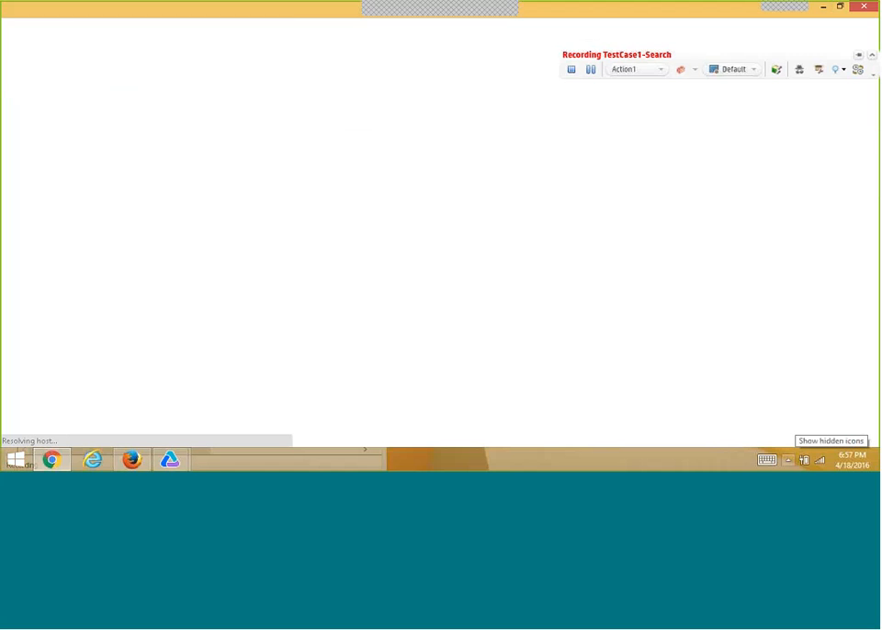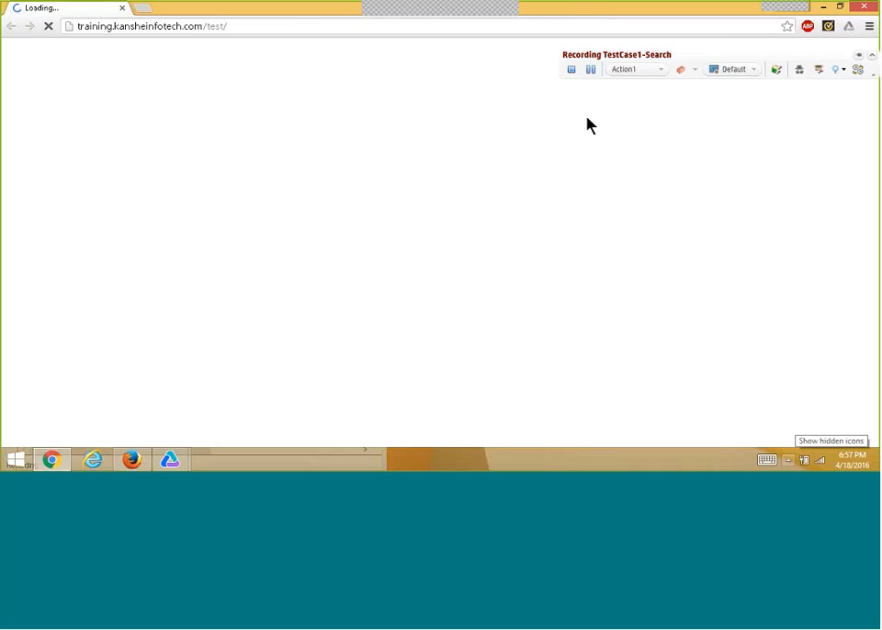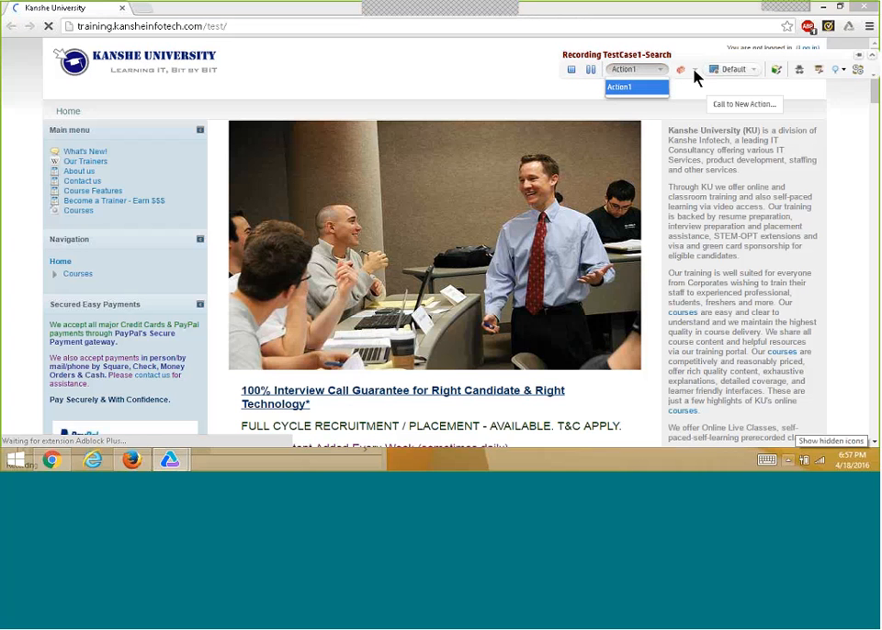So while it opens the Chrome browser, now you have this recording toolbar. Okay, so you have a bunch of different options. Now some of these we already saw in the toolbar after we created our test case. You had your stop, you have your pause, you have your action button. Okay, which action you're recording. Okay, then you have your call to new action, then you have your recording mode. Okay, and you have a bunch of different recording modes.